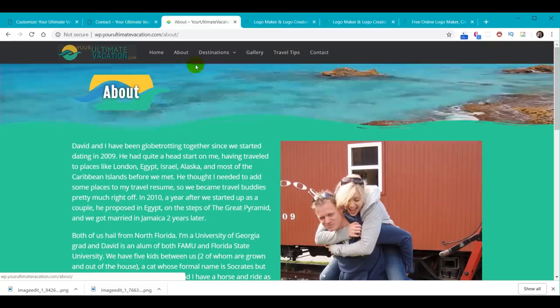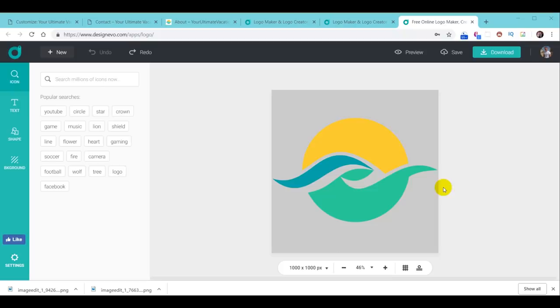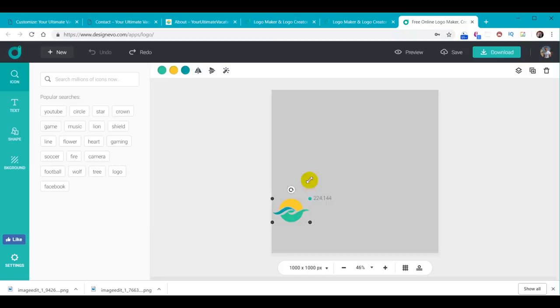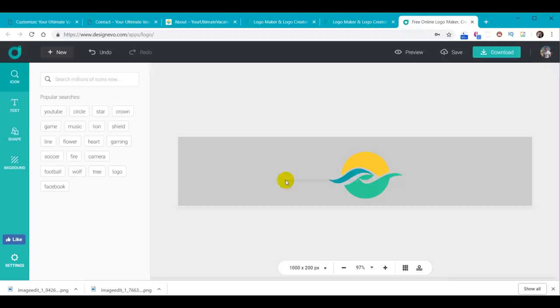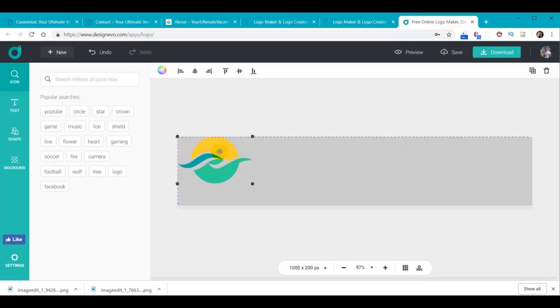So go back into our logo maker. The second logo is going to be 1,000 across, but it doesn't need to be nearly as tall. So the first thing I'm going to do is shrink my logo down to say this big, put it in the middle of the screen. And then I'm going to change the dimensions to 1,000 by say 200. And then I can bring our logo over here to the left and to the top. And then I'll stretch it out to fit perfectly just like that.